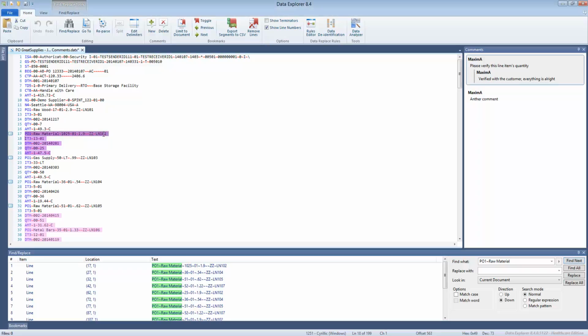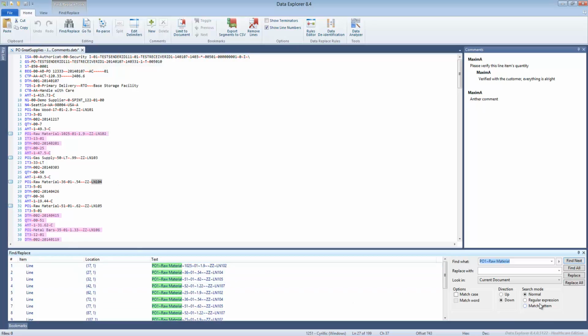Now, what if we need to change just the last element from that line? We cannot just use find replace because we do not need to damage that middle portion of the data. So we want to preserve that, but only for the raw material we need to change that ID to something static. There is no easy way to do that with regular find replace, but luckily in Data Explorer there is a capability called match pattern.